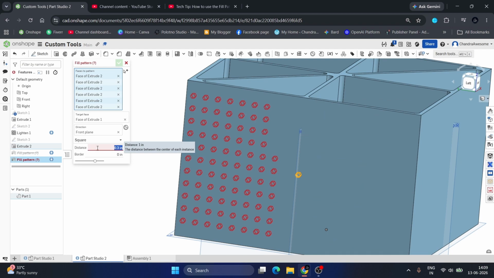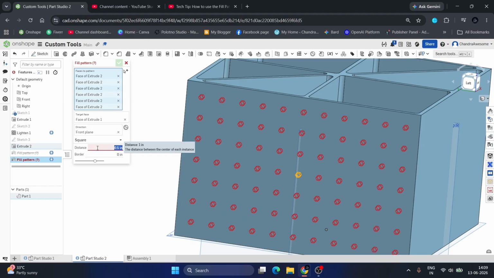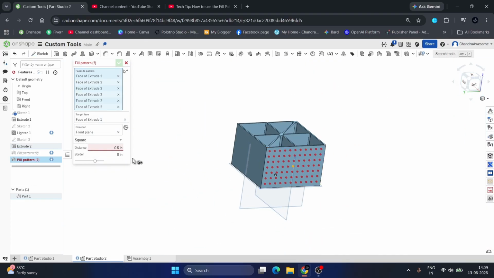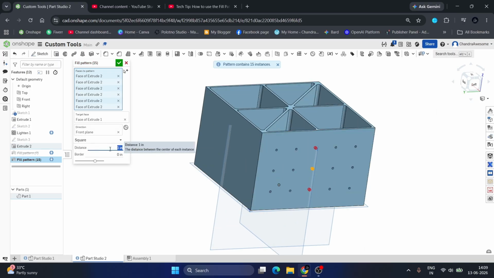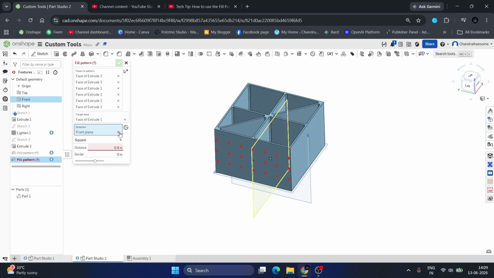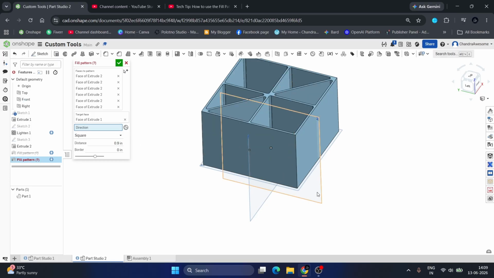If you want to add more holes, just decrease the distance between the parts. I think it's too much. Let's keep it 0.5. Oh, I think still 0.5 is not good. Let's keep it 1. Let's drop the distance some more as we want. Currently we chose the direction to this one, or else just simply edit the direction and choose this one.